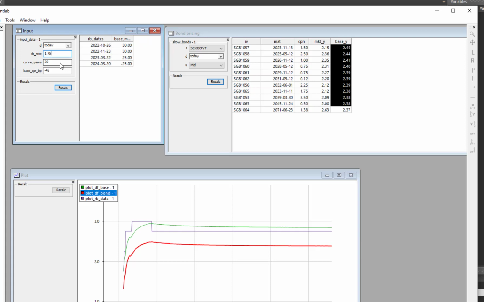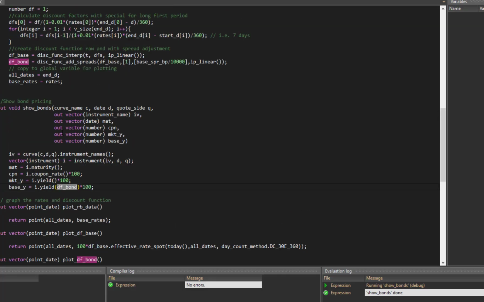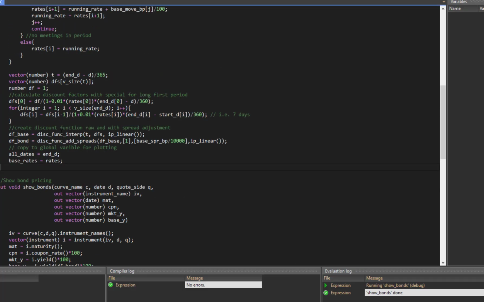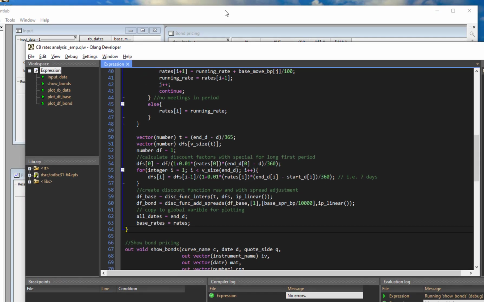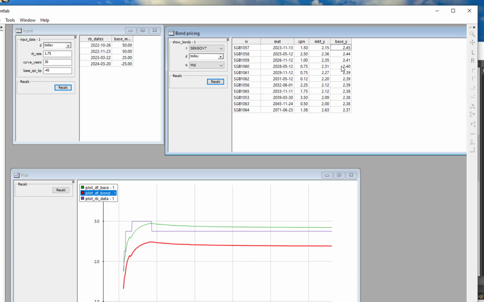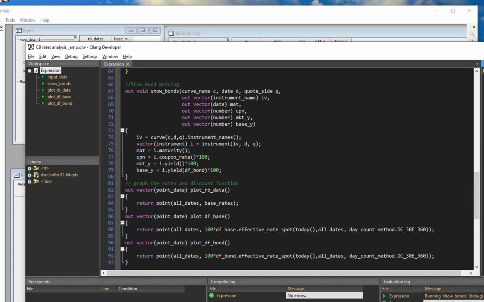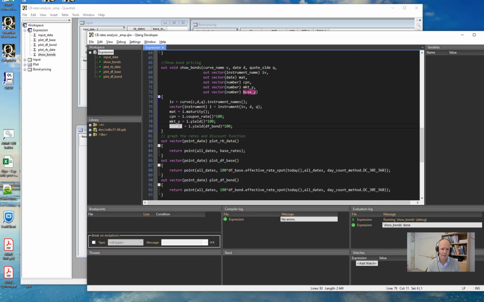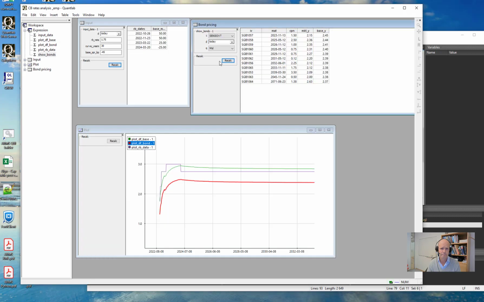So this is a very quick and fast way to use Quantlab to get your own market data in and calibrate that using your own spread assumption, and then get an output by just taking the yield and then using the discount function to get the alternate assumption of what the discount rates would be for those cash flows of those bonds. Yeah, that's it.